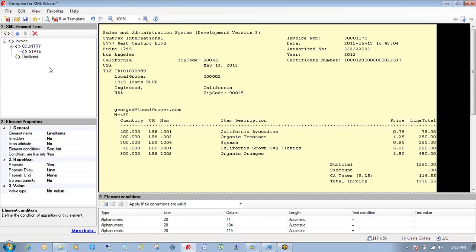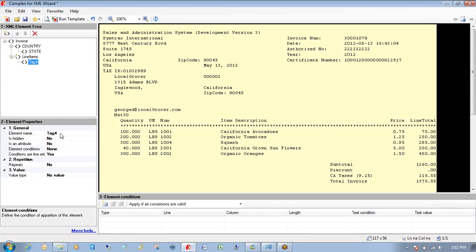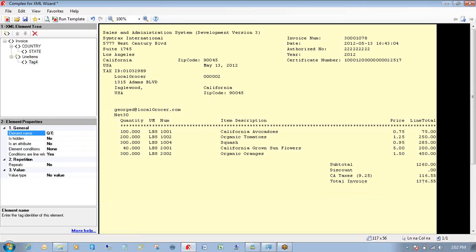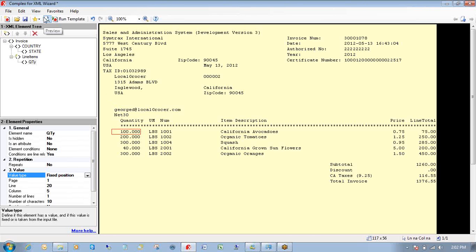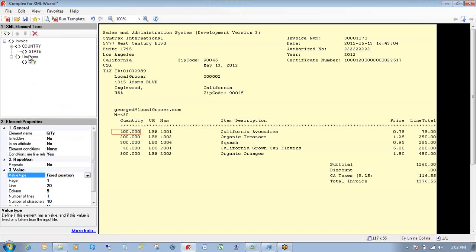Okay? So now I'm going to create a new child element. That child element is going to be my quantity, QTY. And here, as I did earlier with my other elements, I'll create a fixed position and indicate that this is held or stored in this area here. If I wanted to, I can do a preview just to show you that it's going to grab only everything I just mapped. So for line items, the only thing I've mapped so far is quantity. Let's continue mapping the other items.